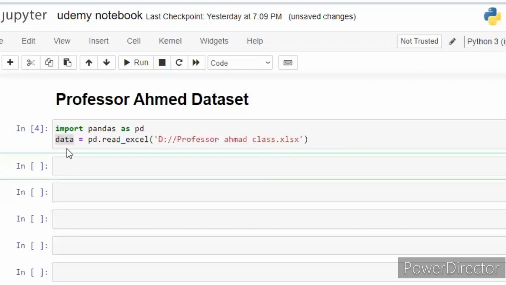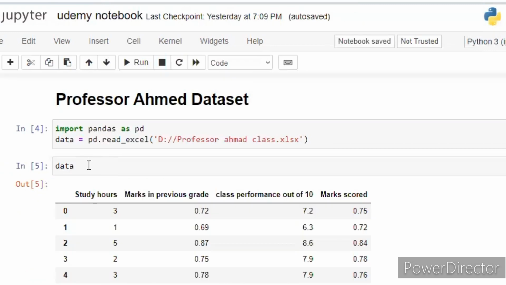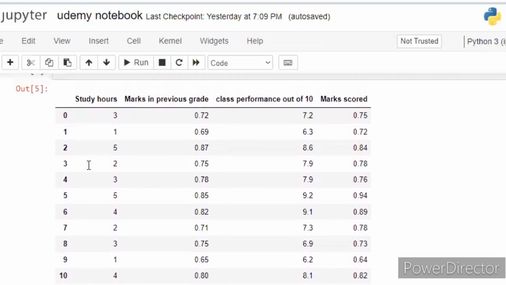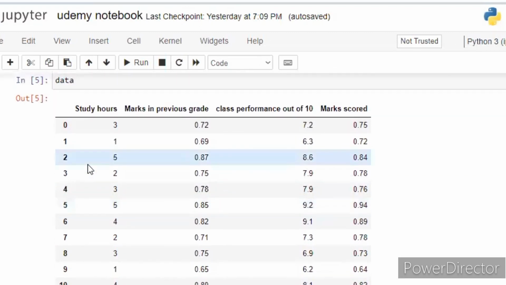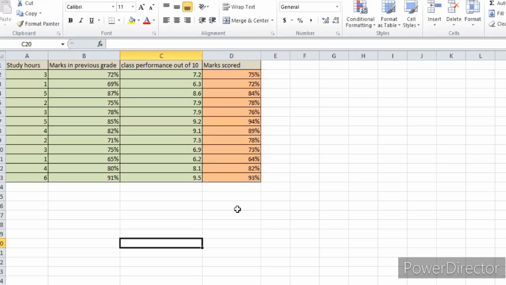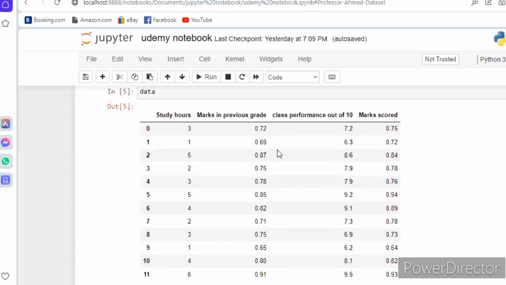This variable you can change with any name you want to, like df, data frame or something like that, but I have created data. To check the data, we can just write data and then run the code, and it is giving me this dataset. Now it is the same dataset that we loaded. I will show you. This is the dataset that we just loaded in our Python environment, Professor Ahmed class.xlsx. There we have four columns, and in our Python environment, there are four columns. Like you see, this is first column, second column, third column, and fourth column.